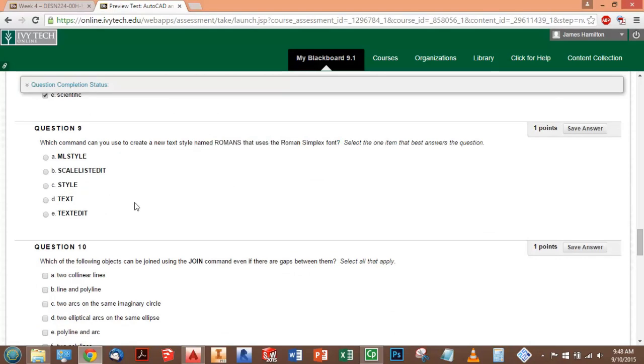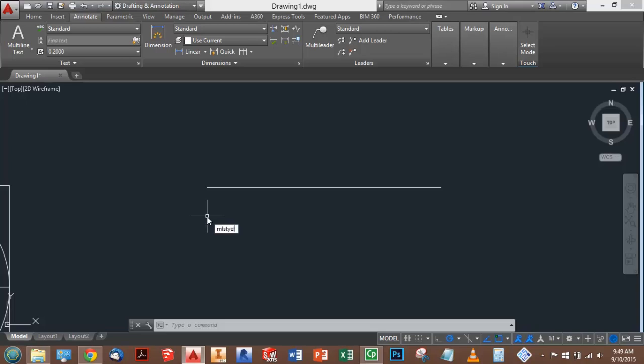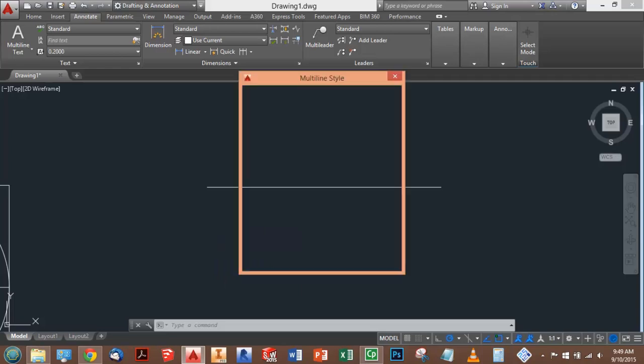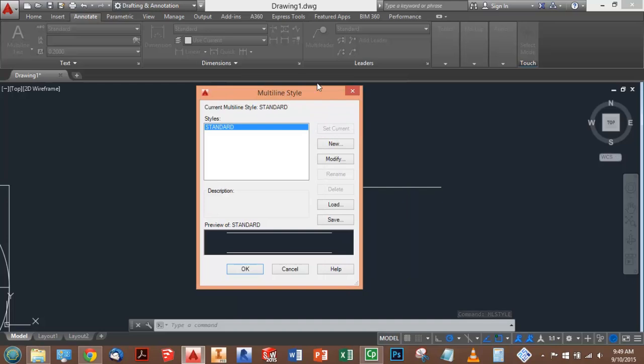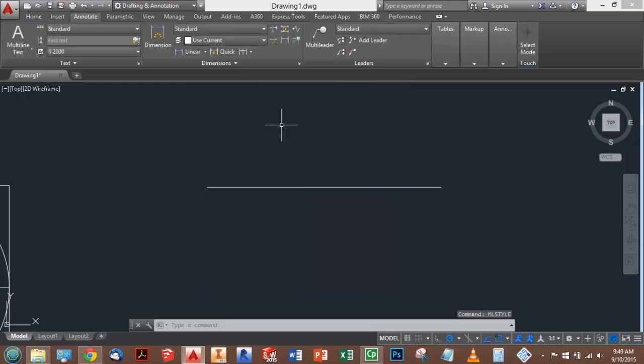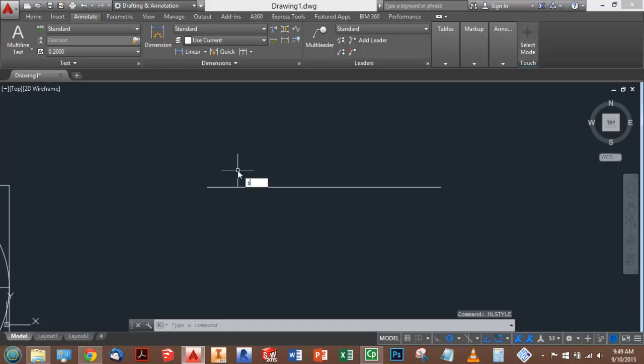So looking through this, I'm not terribly familiar with some of these, but the ones I probably would want to try first would be style or text maybe. ML style, I'm not sure, so let's try that. I'm not terribly familiar with all these keyboard commands, so I'll just try it. And this brings up multi-line style. Okay, so we're not dealing with text there. So that's the shortcut for multi-line style. So we know that's not it. They gave us scale list edit. So let's try that one.